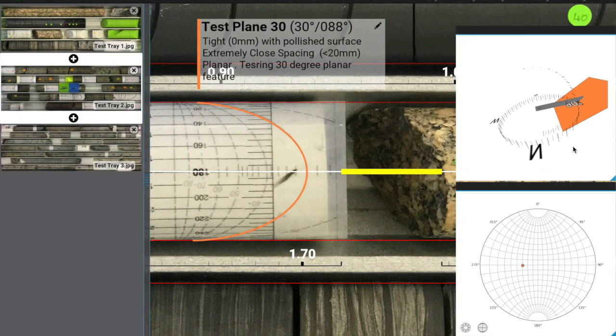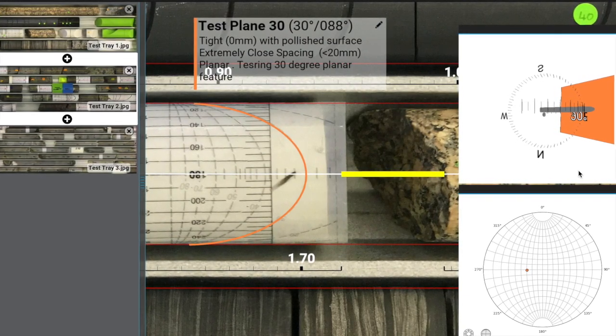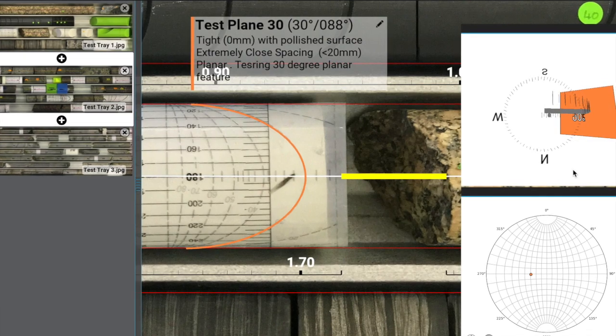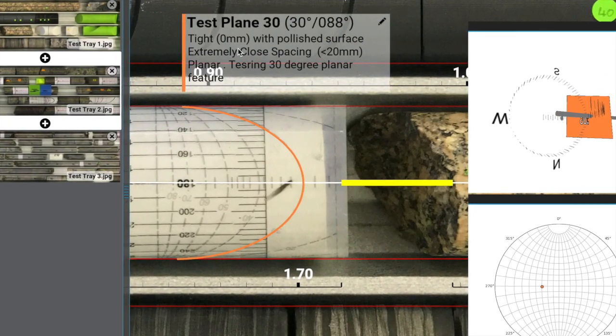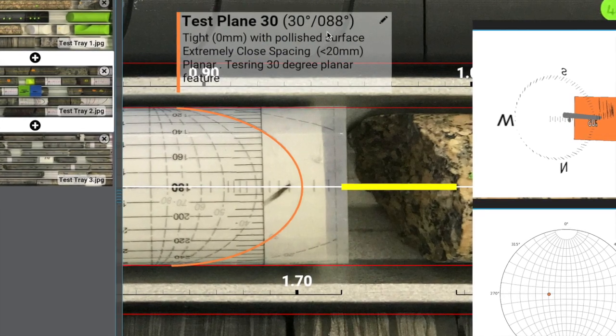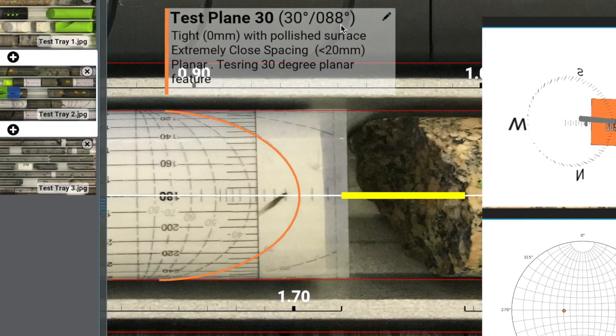Once the feature has been saved and recorded, the feature window will display the feature name along with the recorded dip and dip direction rounded to the nearest degree. We can edit the feature should there be anything unique we wish to record. We do this by clicking the small edit pencil located on the top right of the feature window.